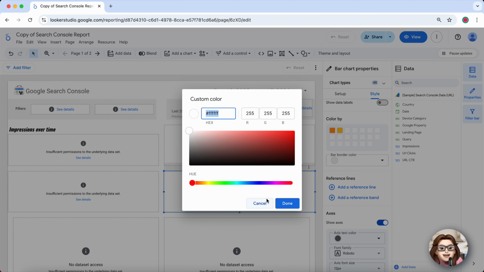That's it. Your chart colors are now updated and your report looks cleaner, clearer, and more engaging.